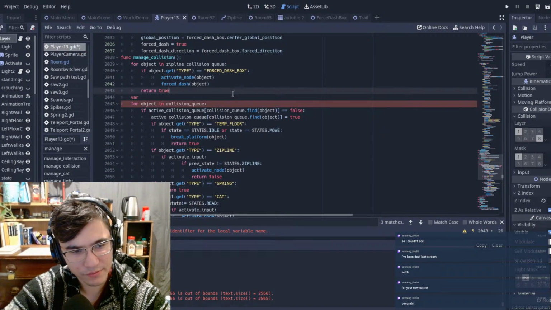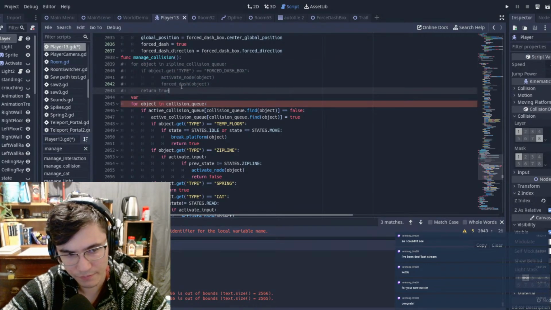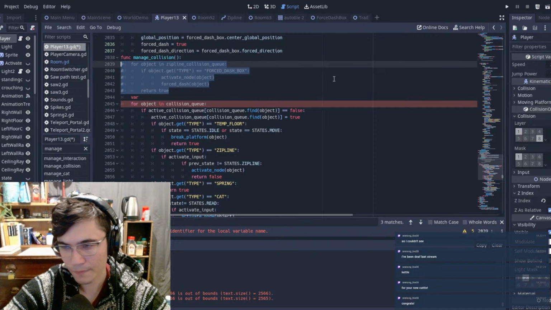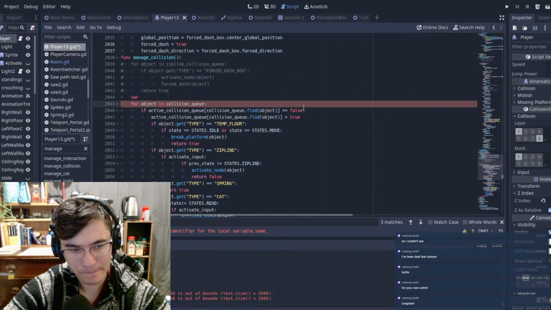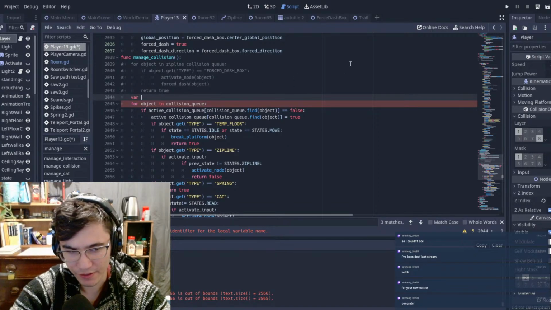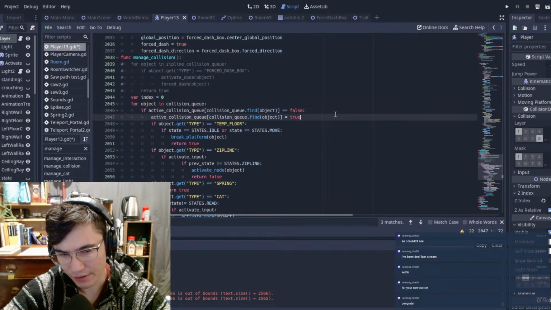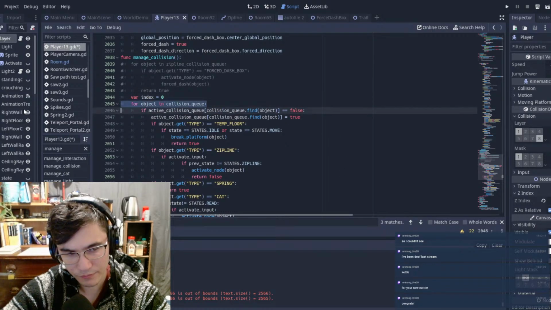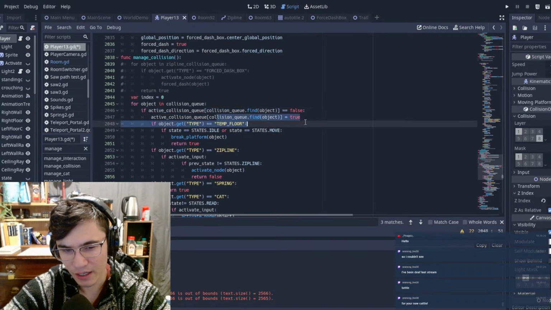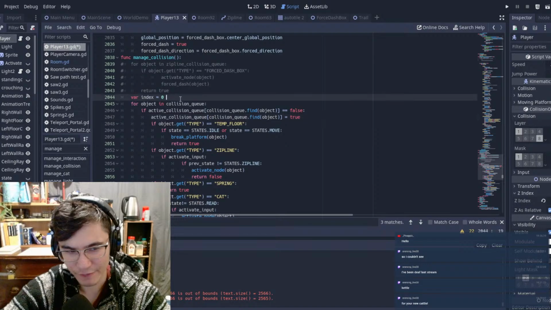Wait, why is this here? I'm getting rid of it. Yeah, we could always do var index equals 0. Maybe that way we don't have to keep running it through our collision queue. Because as this is happening, we're basically saying if we grab this object, we search through our collision queue, we check if it's false, and then we're searching through it again just to set it to true, which is super redundant.